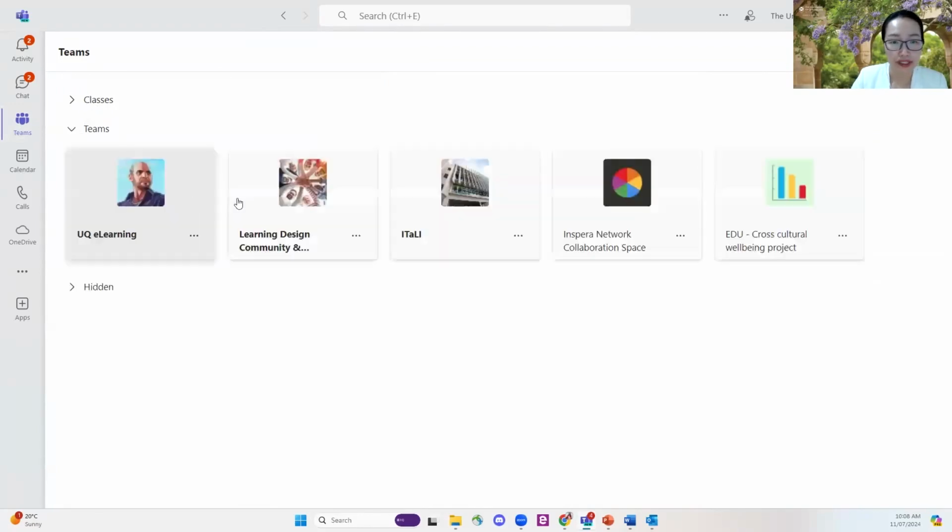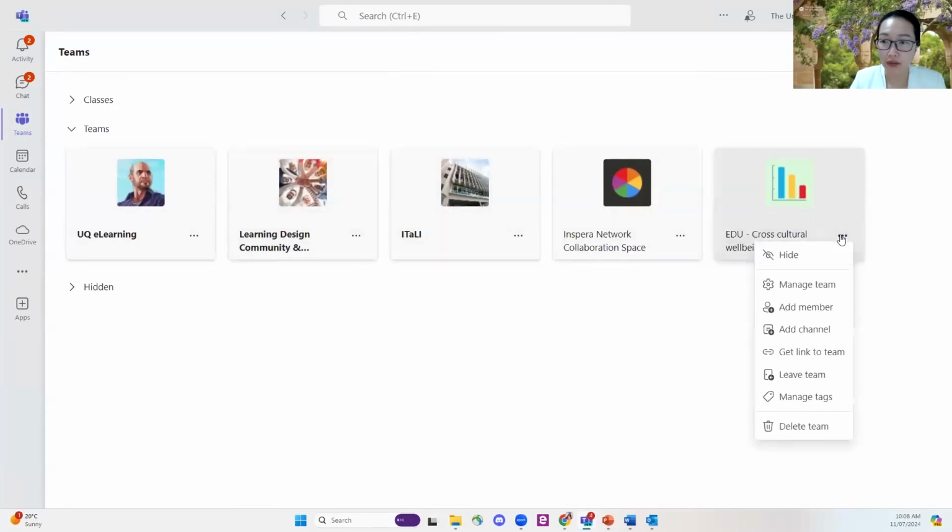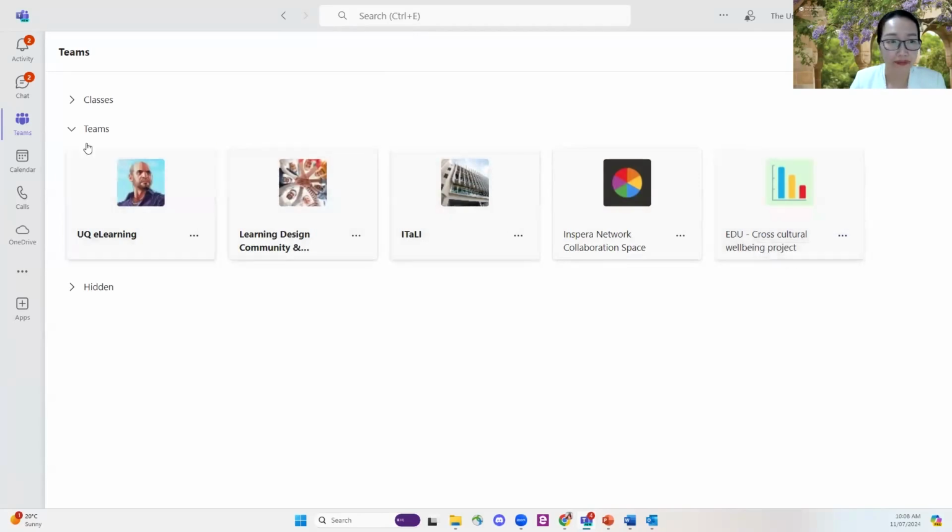So this one is the professional teams. And if there are any teams that I do not want to have updates from, I can simply click on more options and hide them. And they will be moved to the hidden list.